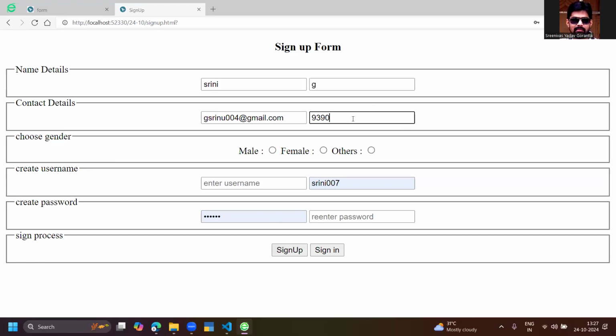Contact number it is asking, so I'm just providing the contact number also. Okay, so after that, I'm clicking on sign up. Username is asked, so the username is something like Srini007. Okay, so re-enter username is also there, and re-enter password is also there. If you don't enter re-enter password, it will not go forward.